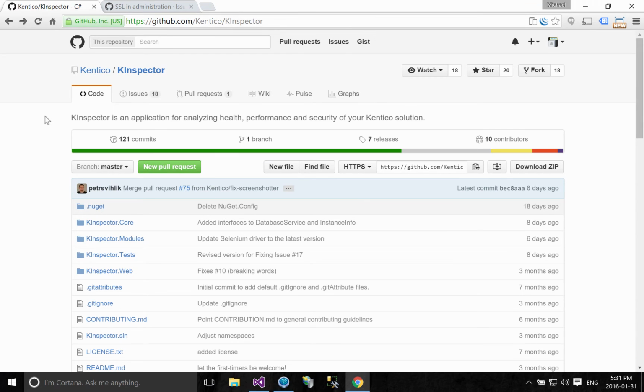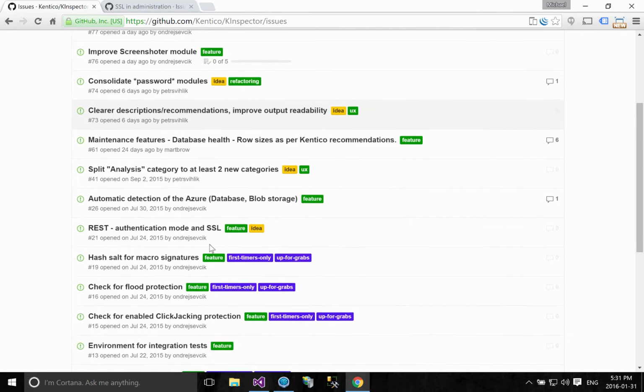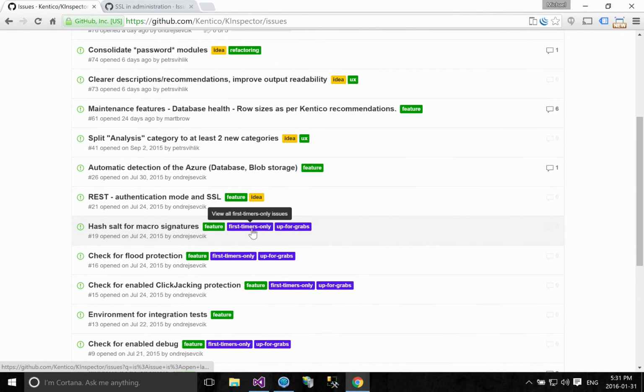Rather than coming up with your own idea, you can always go find one on GitHub. The kind folks at Kentico have added handy labels to issues. You can see the issues under here. And they have labels such as first timers only and up for grabs. These are great places to start.